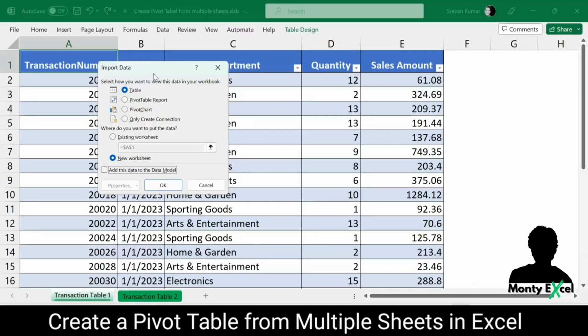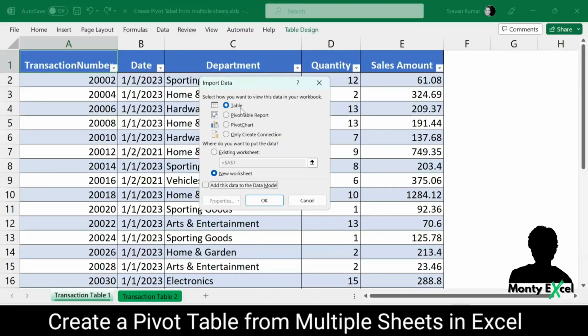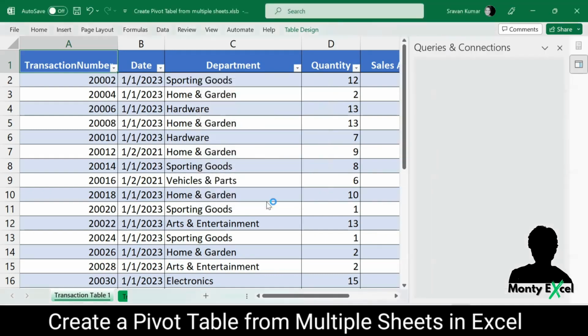So here we have different options available. That is, either you want to create a table. No, because we already have a table here. Do you want to create a pivot table report? All right. Do you want to create a pivot chart here? Or you want to just create a connection? At this moment, I want to create a connection because I also need to work on the second table. So let's say okay, and instantly you see at the right side that the connection is being established.